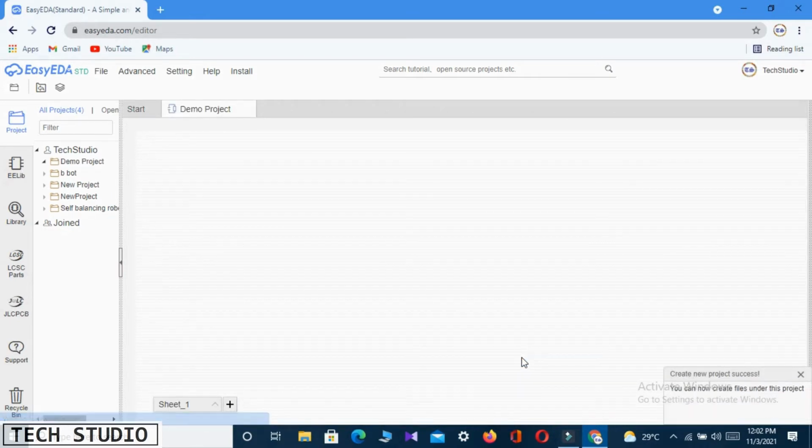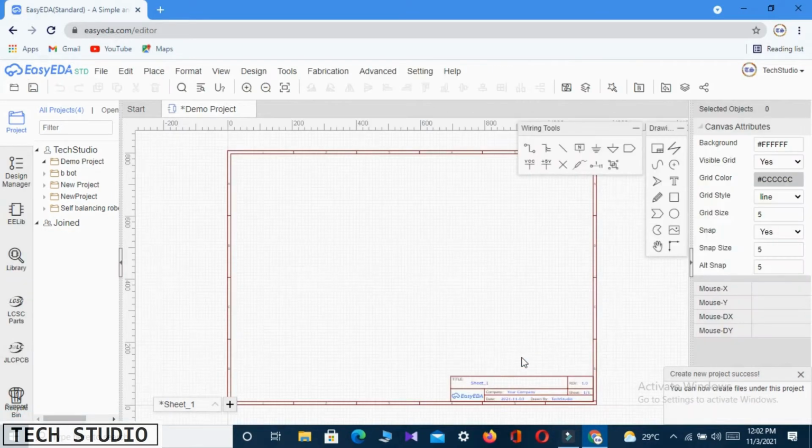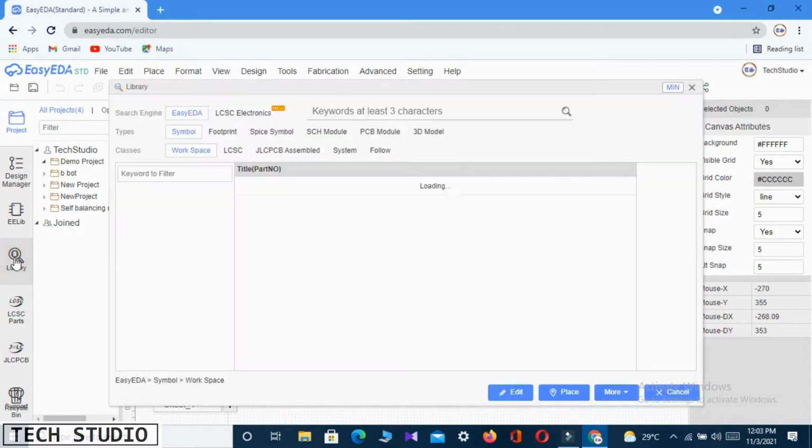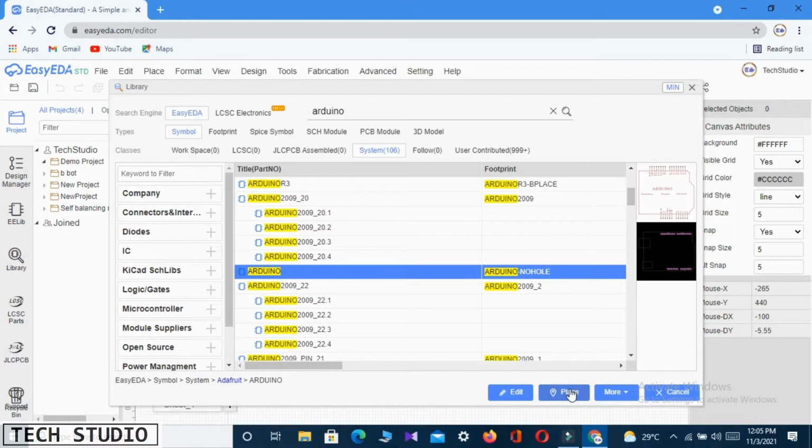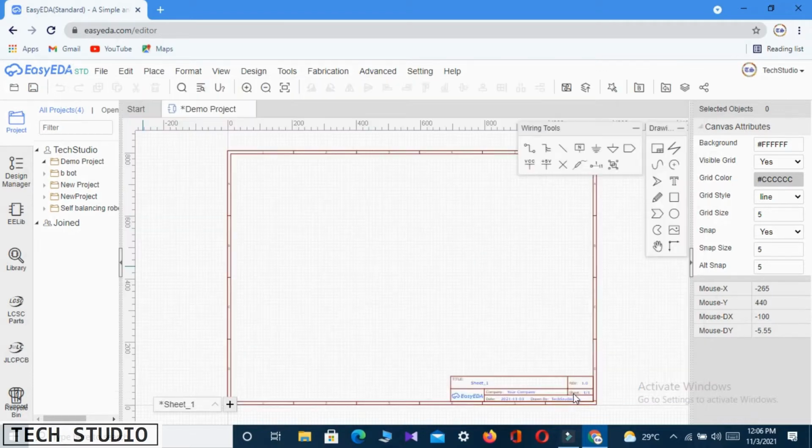A new window will come in front of you where you have to design the required circuit. Here I will design a demo circuit with Arduino and some LEDs. At the left side you can see different options. From here you have to choose the library option. A small window will come to you. Here you have to search for the necessary components for your circuit. I am selecting the Arduino. Now click on the place button to place the component in the given sheet.